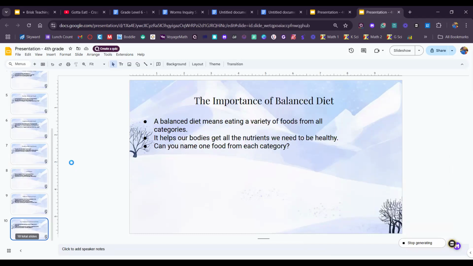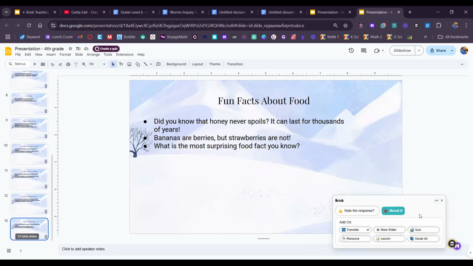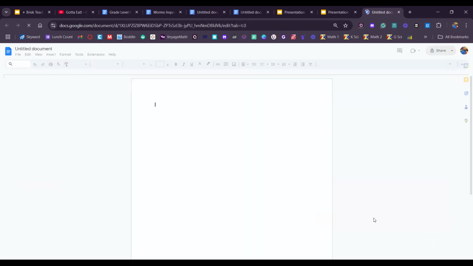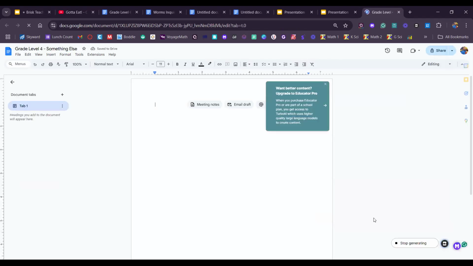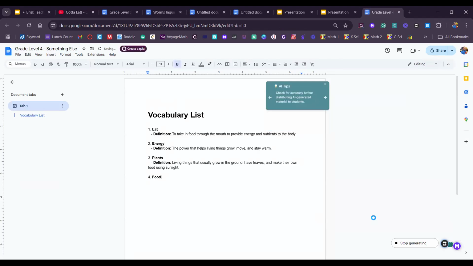Have you used the vocabulary list that I saw pop up down there? Yeah. As soon as it's done, I will do the vocab list. All right. Create a vocab list, definitions based on the presentation above. And now it's going to open up a Google Doc and give you your vocab list. I'm very curious to see what it comes out with there. Nice. That's a time saver.